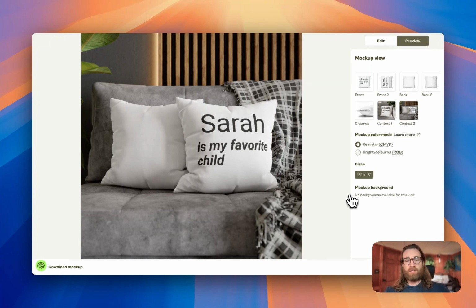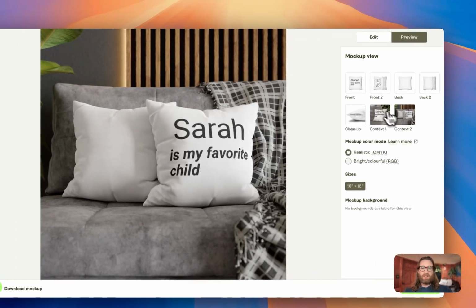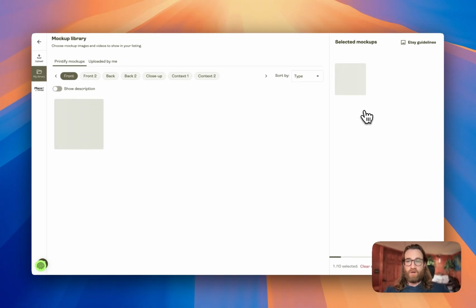Start playing with the products. You don't actually have to upload them. You could just start designing, save them as drafts, and come back and upload them later. But let's go ahead and save this product. We also get the mockups from Printify. Printify is going to provide those mockups for free.